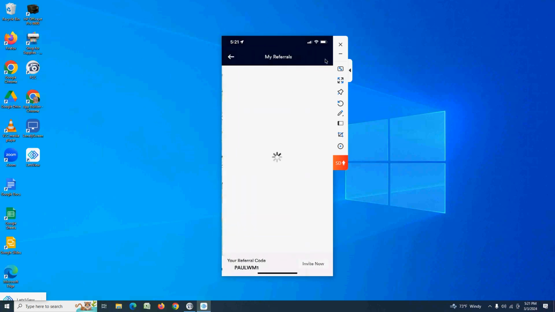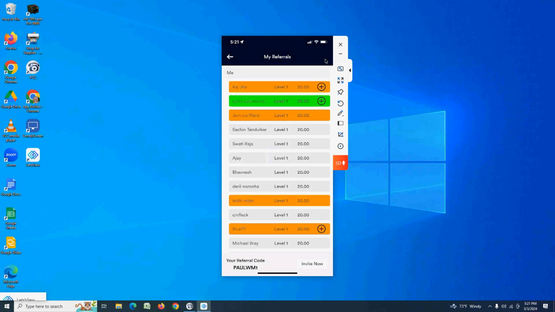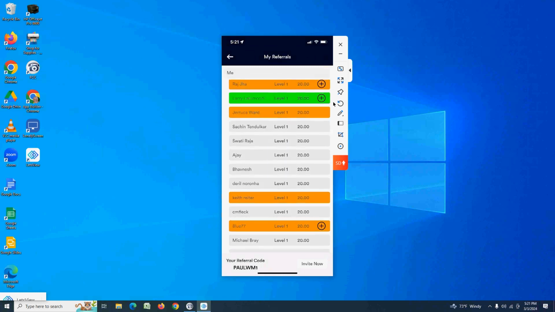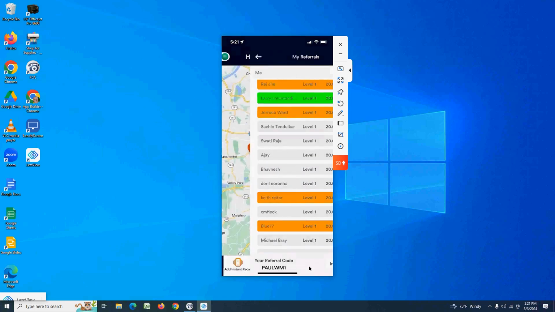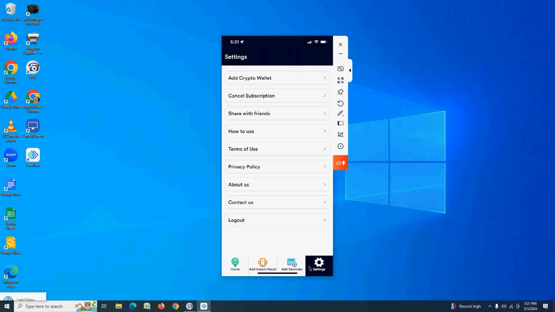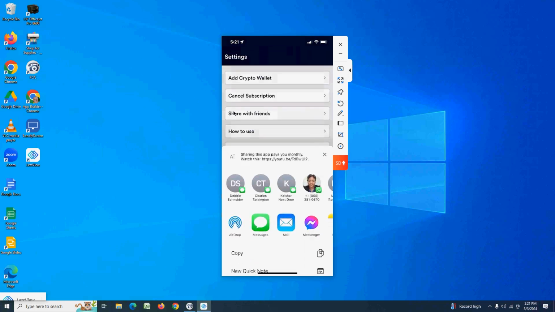Now, another thing that happens on that page that's important is you can refer people. Down in the lower right-hand side, right here, it says Invite Now. Well, if you hit Invite Now, guess what? That whole list pops up. That same list will pop up if you go to the settings page and hit Share with Friends. I just hit Share with Friends. This pops up and all your lists pop up. When Larry's doing his trainings, he keeps mentioning all of your lists. Well, here's where they all are.